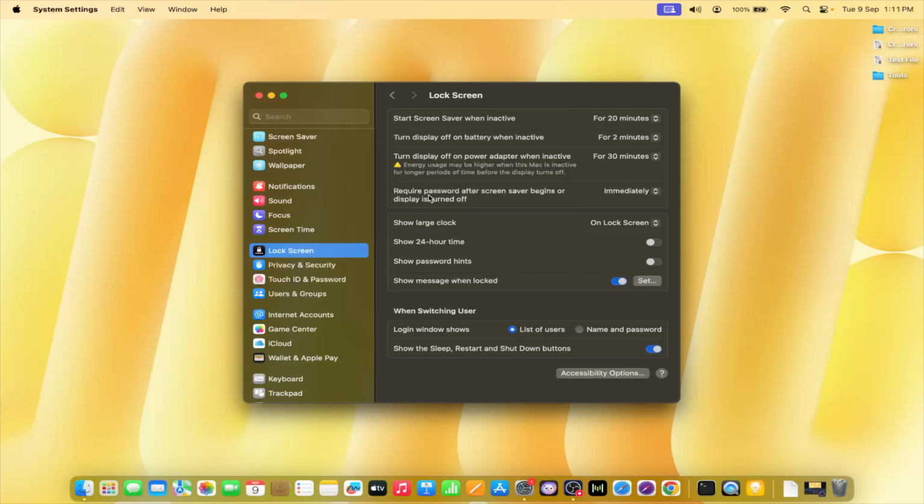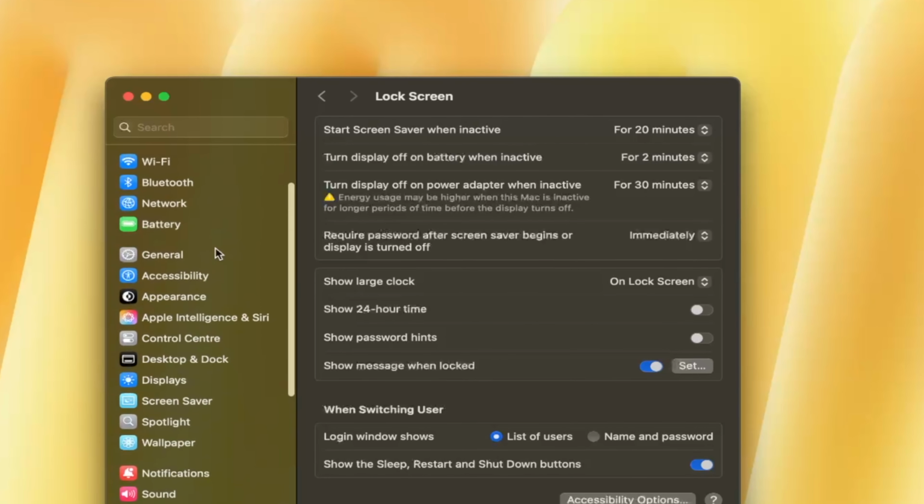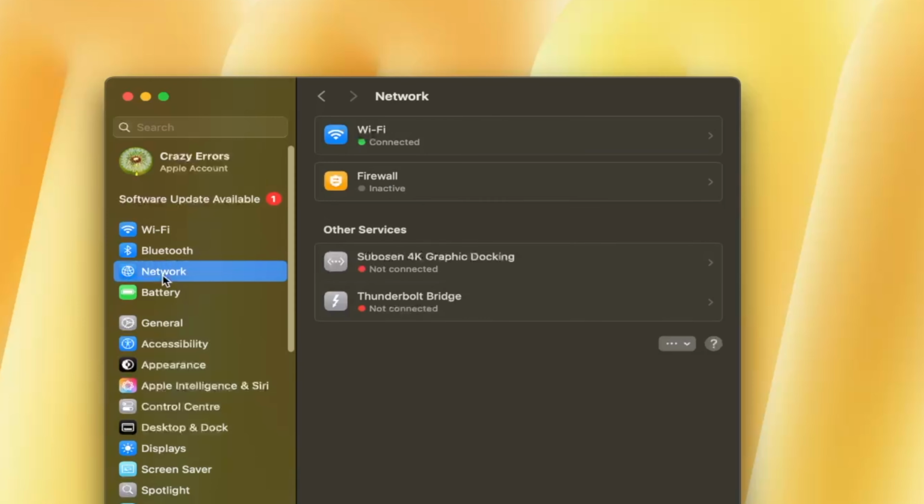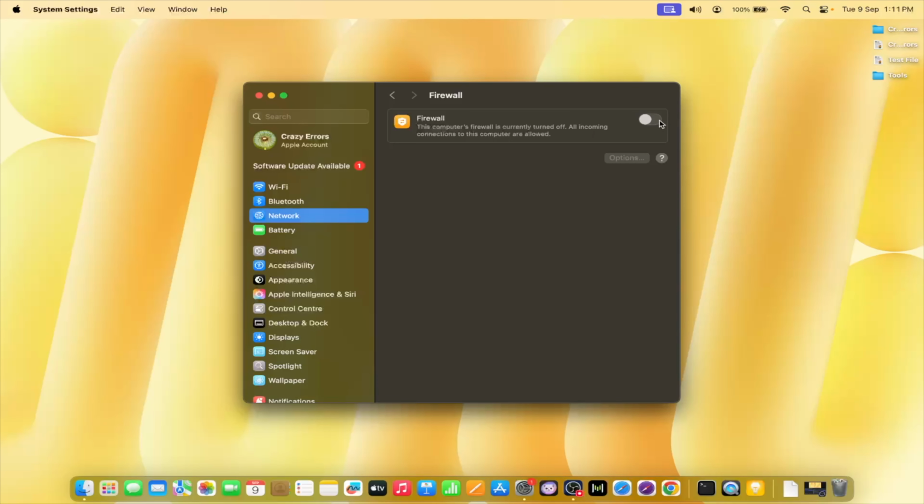Step 4, network protection. This is pretty crucial. In the System Settings window, navigate to Network on the left, and then on the right, Firewall. By default, you're always going to find Firewall disabled on every Mac device. You go ahead and click on Enable.